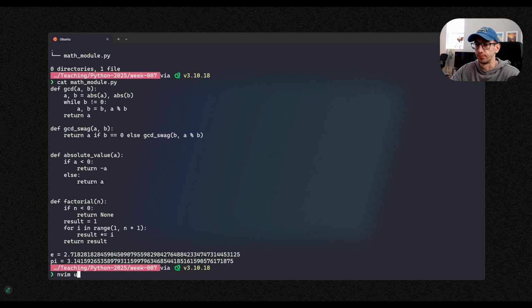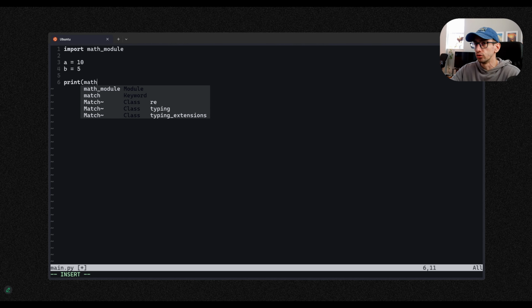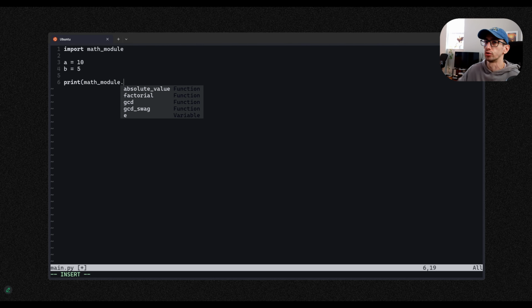And now let's create a new file. We will call it, for example, main.py, or you can call it in any other way. And inside of this file, when we are in the same folder, we can write import math module. And now we can, for example, specify two variables, let's say a and b. And now we can use the functions that we implemented. So as you can see, I put the name of the module that we have, math module. I put the dot. And then my editor suggests that there are some attributes or objects that I can utilize from this module.